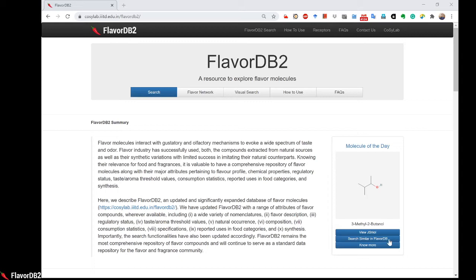Welcome to FlavorDB 2.0. FlavorDB has been designed to be an exhaustive resource of flavor compounds. Despite its intention, FlavorDB 1.0 was lacking in some of the molecular attributes that are critical when it comes to flavor compounds. FlavorDB 2.0 accounts for all of these molecular attributes and has now been expanded to account for these factors, which are rather critical when it comes to flavor compounds.